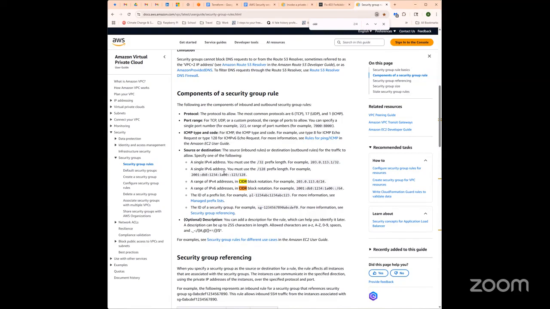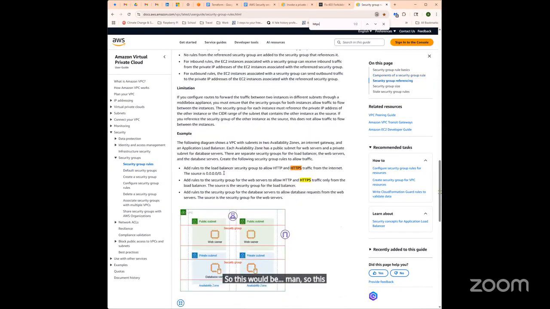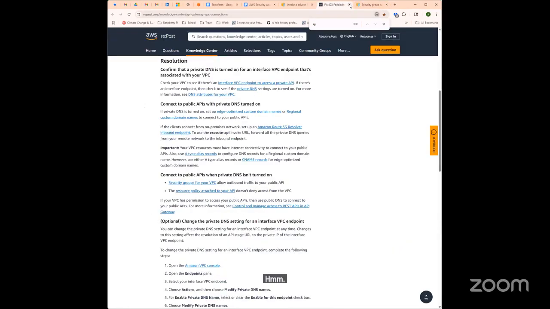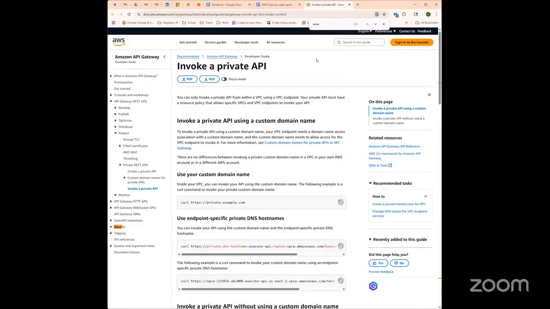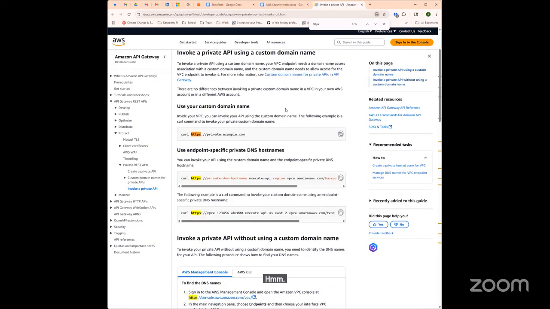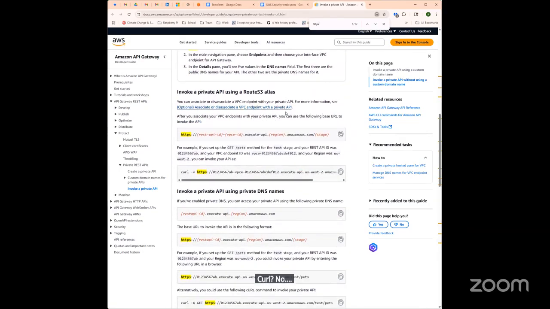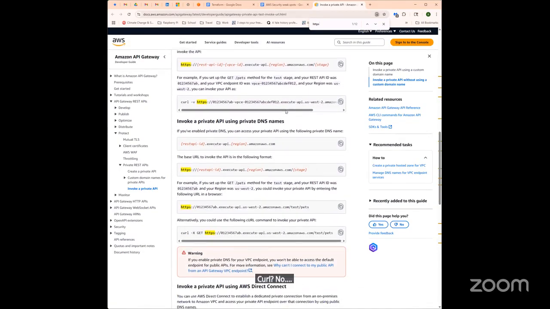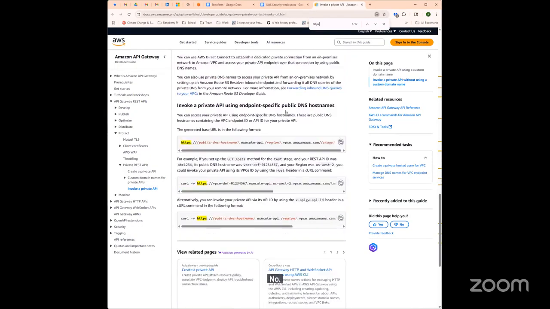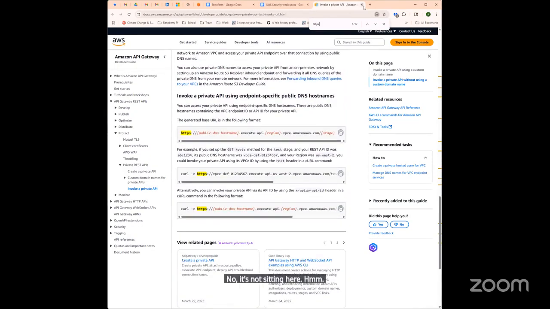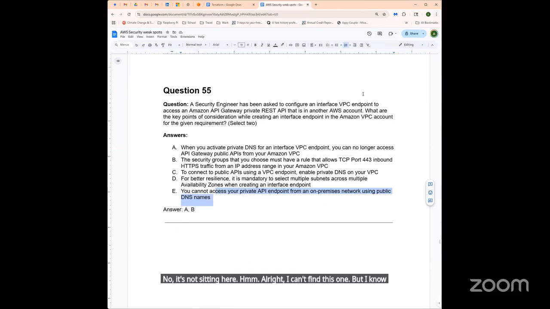So this would be, man, so this is getting there. Curl. No, it's not saying here. All right, I can't find this one. But I know that that is required for it to actually go.